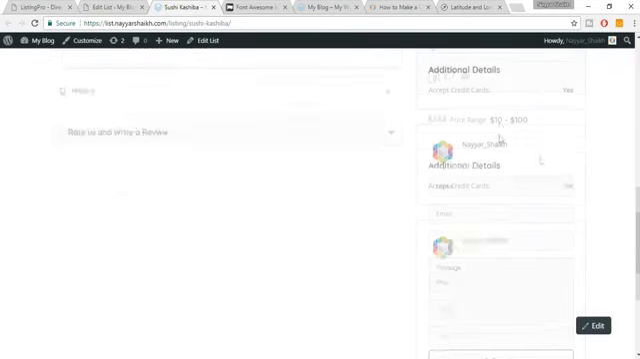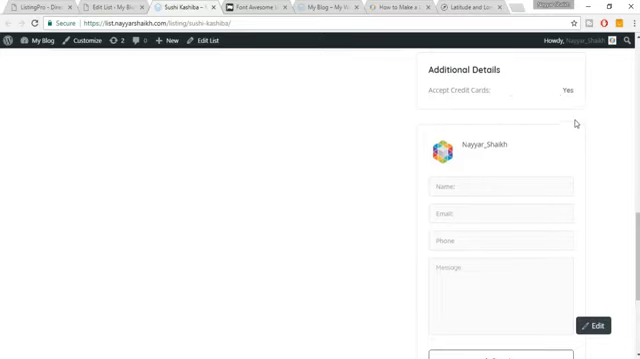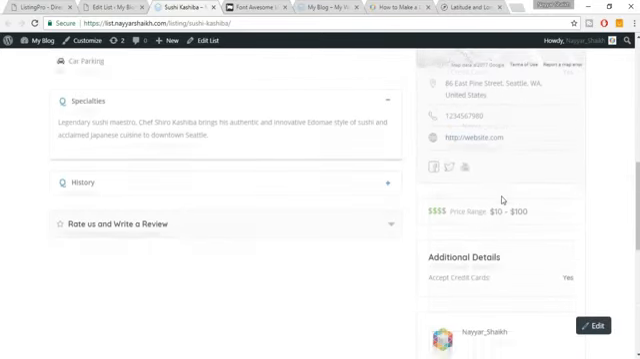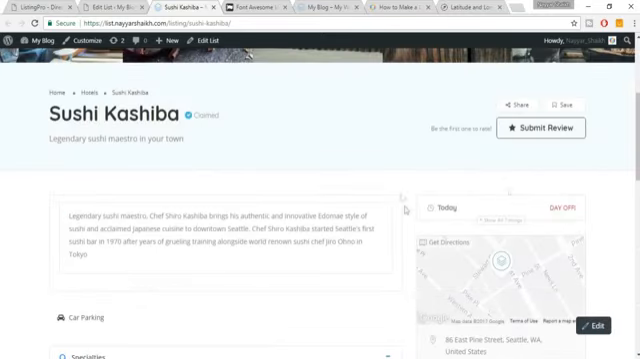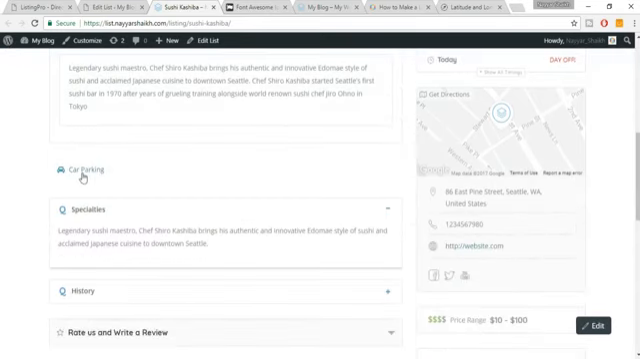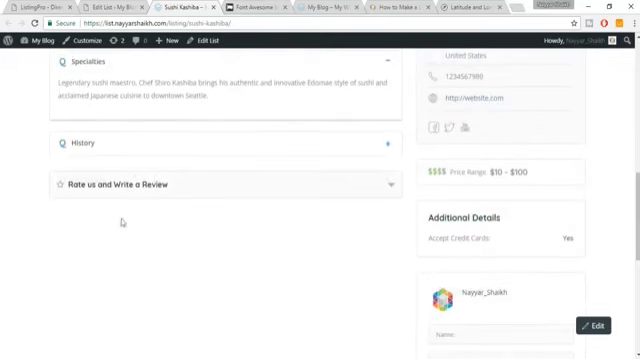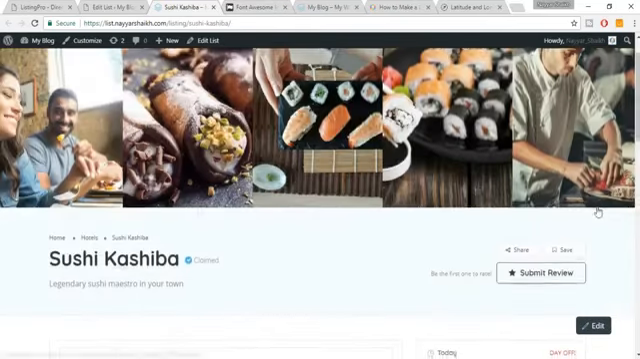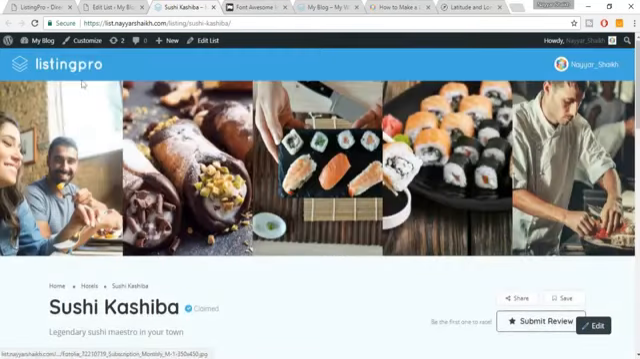We have the price, everything which we had put, additional information except credit card. You know, we have this thing already over here. So as you can see man, this really looks awesome. Okay, you have the car parking over here, the features and everything. So this is amazing. I really love it. Because this is how your listing will look like.